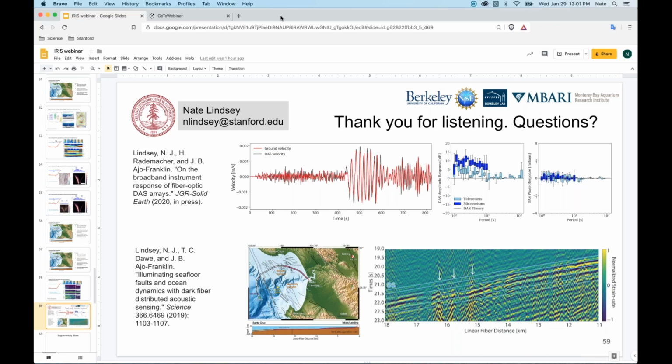Great, thank you. Matt Fouch asks, many telecom companies are interested in DAS technology for monitoring of potential disruptions to their cables. My understanding is that DAS is currently only able to be used on otherwise dark fiber. Are there methods by which you can use DAS on active cables?